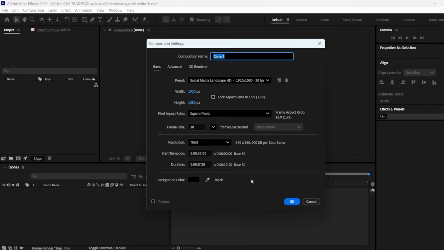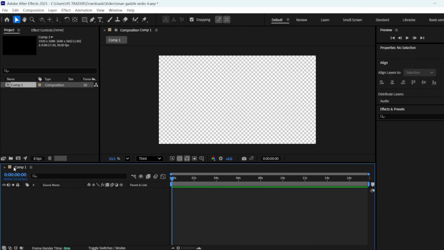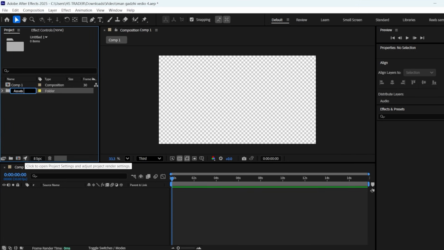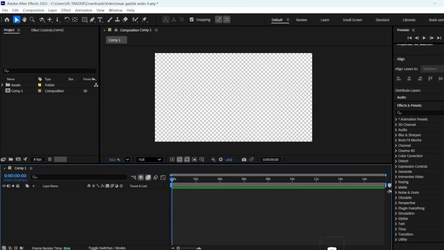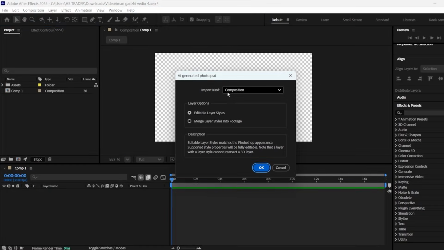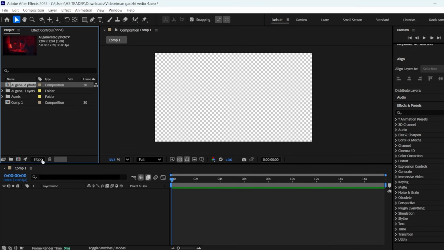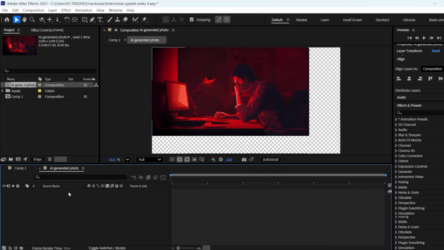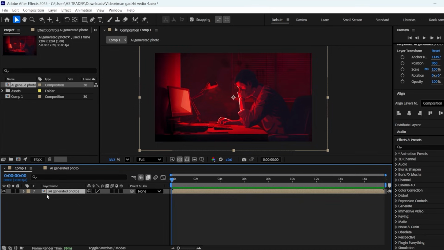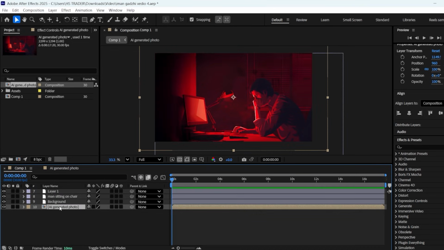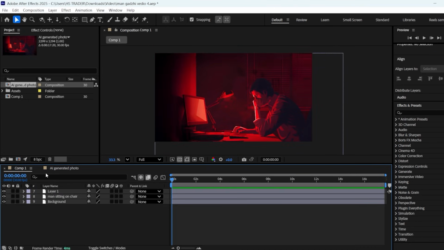Let's start by taking a new composition. And I'm making another folder and naming it Asset. Now, let's import our images first, the AI generated photos. And I'm importing it as composition and editable layer style. Drag and drop it into the main composition. Going into the comp, copy all the layers, and by coming back to the main comp, press Ctrl plus V to paste them. And delete the composition, as we don't need it anymore.